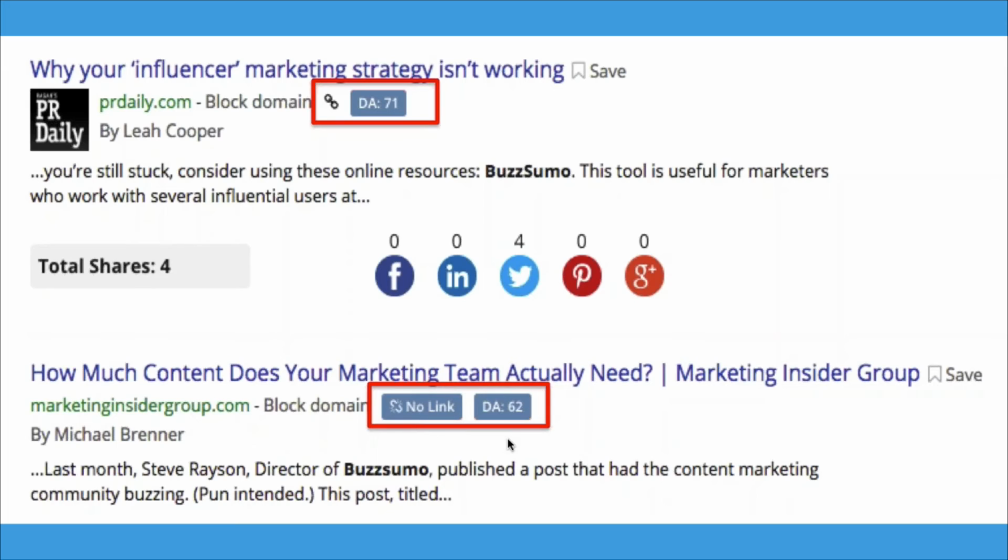And what BuzzSumo does here is it just helps you by saying, look, these are articles that are mentioning you, they're not linking to you, and here's the domain authority. So you can decide whether you want to do it. So you could even get a junior person just to go through the list every day and say, okay, could you write to that person and that person to try and get those links?